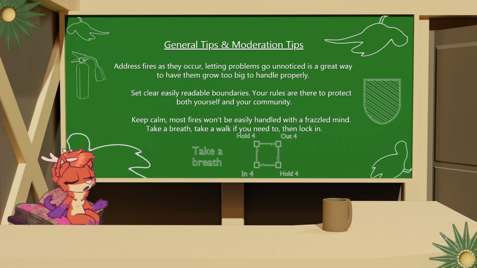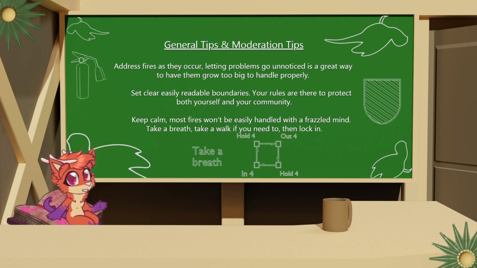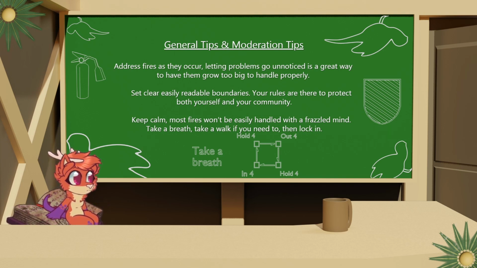Next, set clear and easily readable boundaries. Your rules are there to protect yourself and your community. There's a little saying that goes around, which is rules tell a story. Oftentimes in online communities, rules tell a story of what's happened previously. And there's a reason for that, because you have to set clear-cut, crystal clear boundaries.